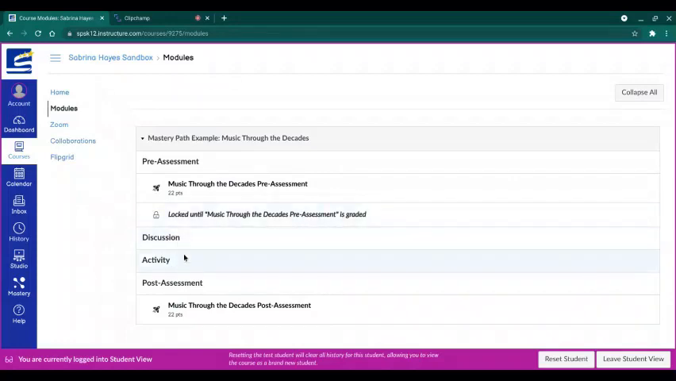And so students won't see all of them. They will only see what's assigned to them based on the pre-assessment. So definitely check out the student view just to make sure that your mastery paths are built in the way that you want them to be built.